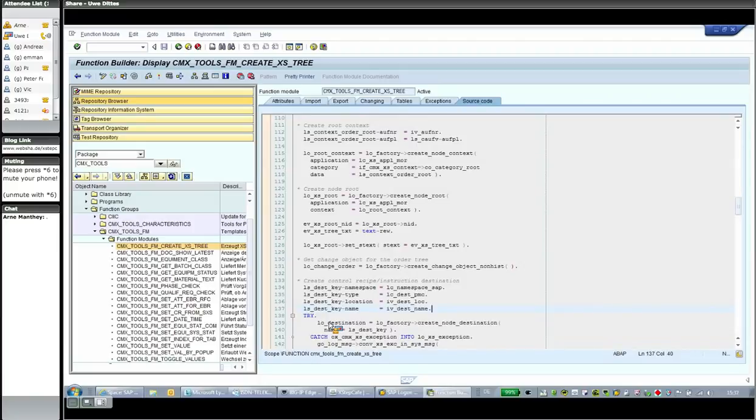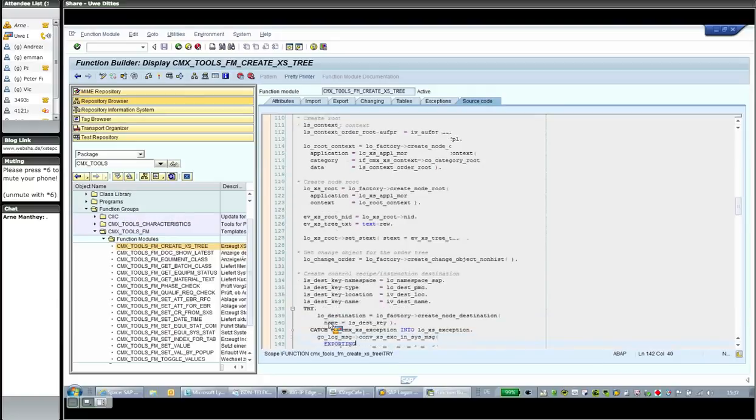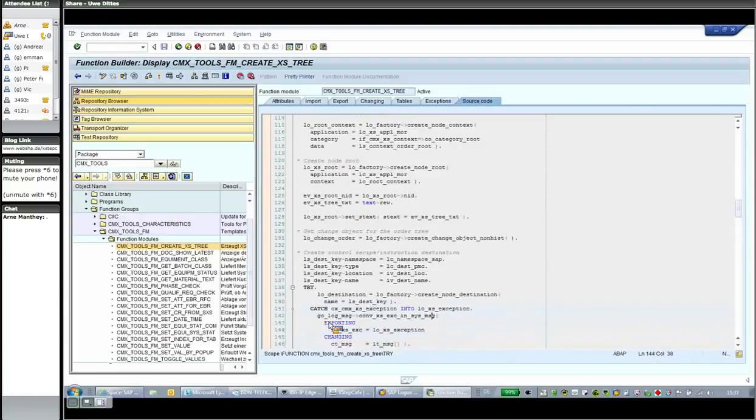And the next step, which is quite important, is that we have to assign the destination to the root node, and therefore we also use a method that is available for the XStep root node that allows us to set a destination, and here we just transfer the destination object. And if something really went wrong, which should not be the case, then we also catch this class-based exception. So here we just created an XStep tree root node and assigned a control recipe destination to it.